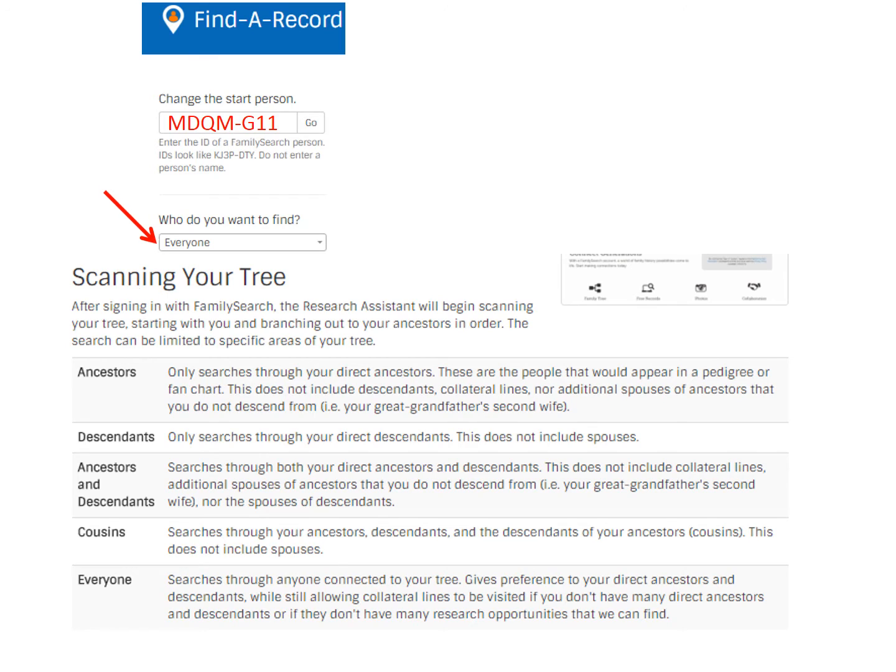Under Who Do You Want to Find, if you put in ancestors, descendants, or both, or cousins, the program does not include spouses. Under Everyone, it searches through anyone connected to your tree, but it gives preference to your direct ancestors and descendants while still allowing collateral lines to be visited if you don't have many direct ancestors and descendants, or if they don't have many research opportunities that they can find. For me, that's kind of a drawback, but I usually put in Everyone.